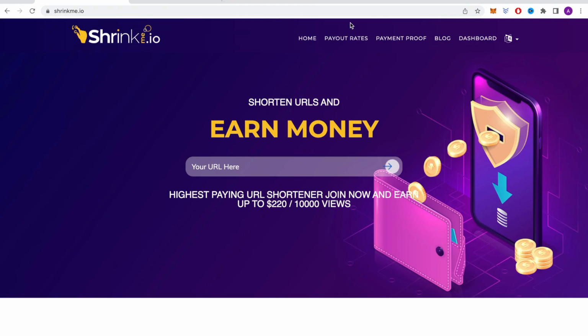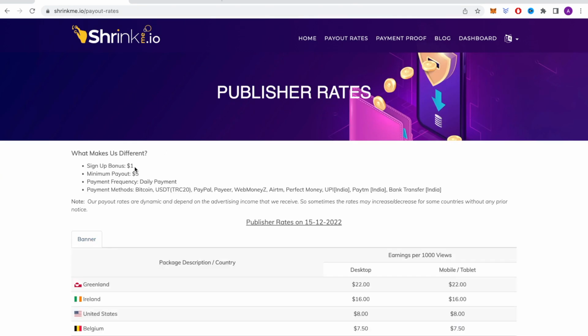If we go to the homepage and click payout rates, you can see that they will pay you $1 as a sign-up bonus, and the minimum payout is $5. They will pay you through either Bitcoin, USDT, PayPal, Payeer, WebMoneyZ, AirTM, Perfect Money, Paytm, and bank transfer. So you can see that they have a ton of options in which you can get paid.